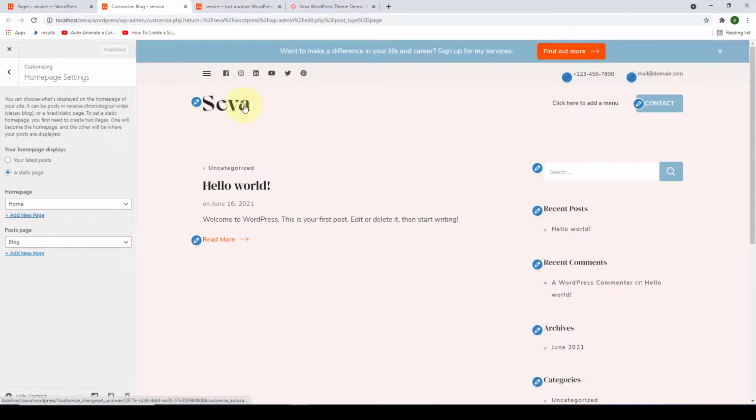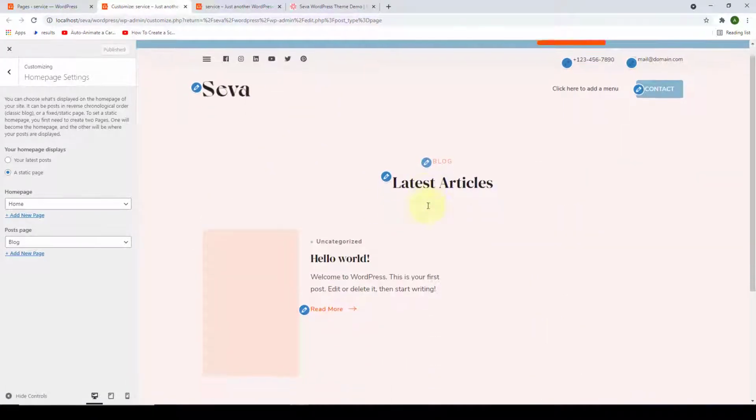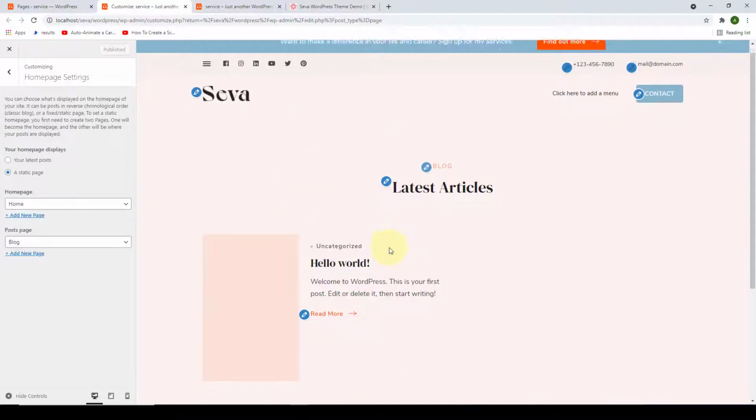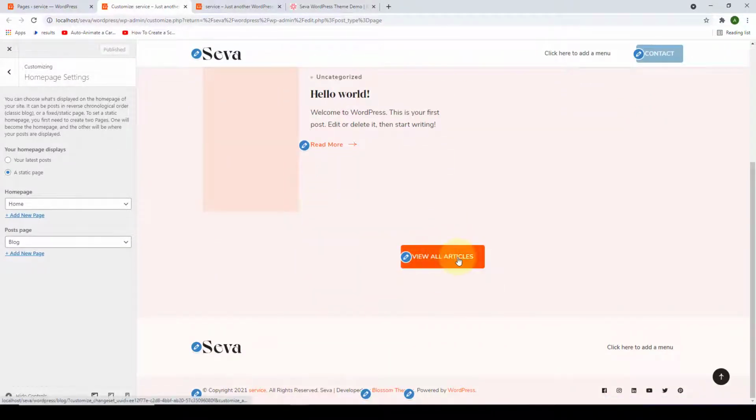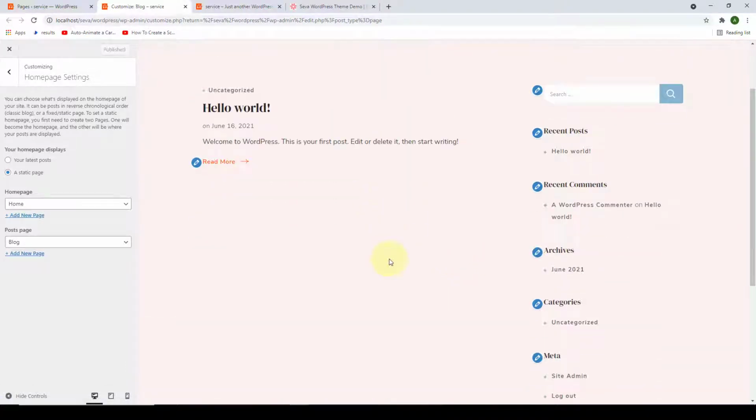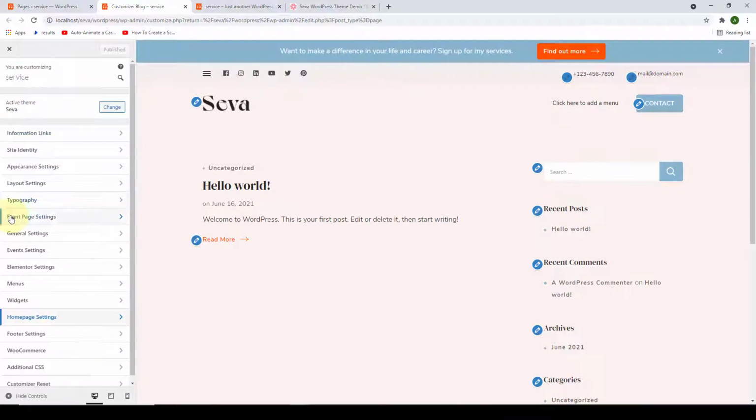Now, if you just click on this logo here, this is the homepage, and here the blog section has appeared on your homepage. And if you just click on View All Articles, this one is your blog page. Let's go back. And now we will go to Frontpage Settings. I will come back to Appearance, Layout and Typography Settings after I have configured the front page.